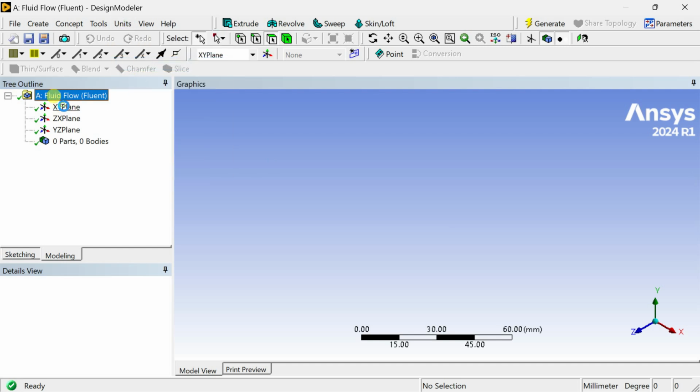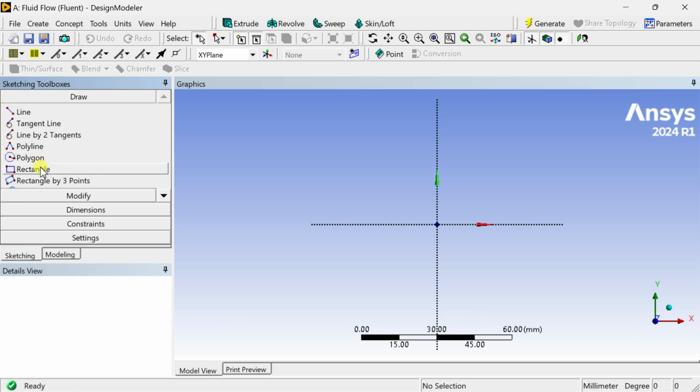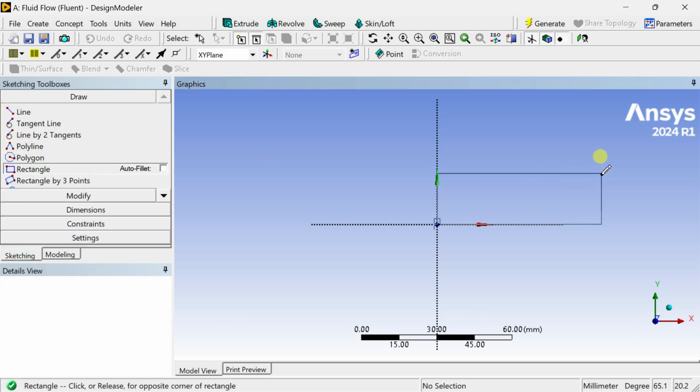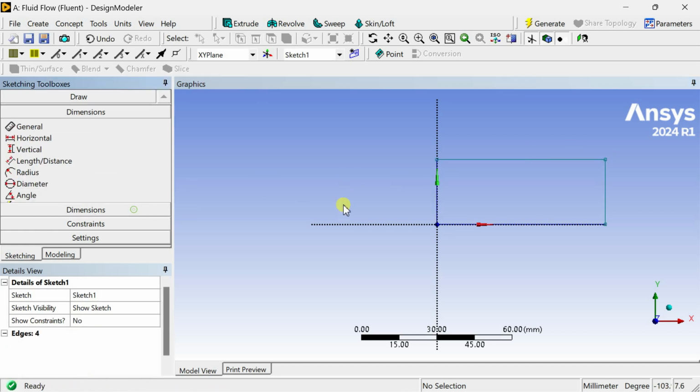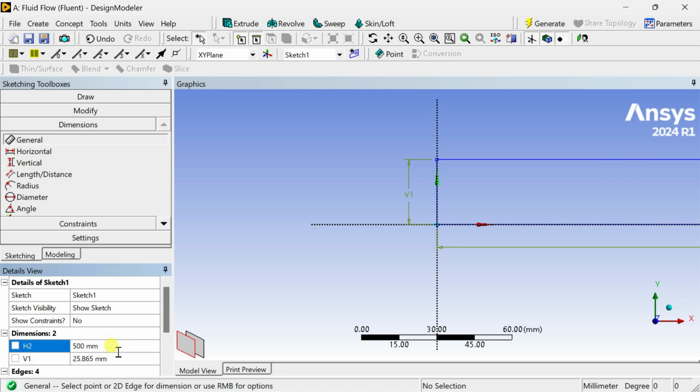Now go to units and change it to millimeter. Select the XY plane. Click on the axis and draw a rectangle. Now put the dimensions. Put the horizontal dimensions as 500 mm and vertical dimension as 50 mm. Length is 10 times than the width.